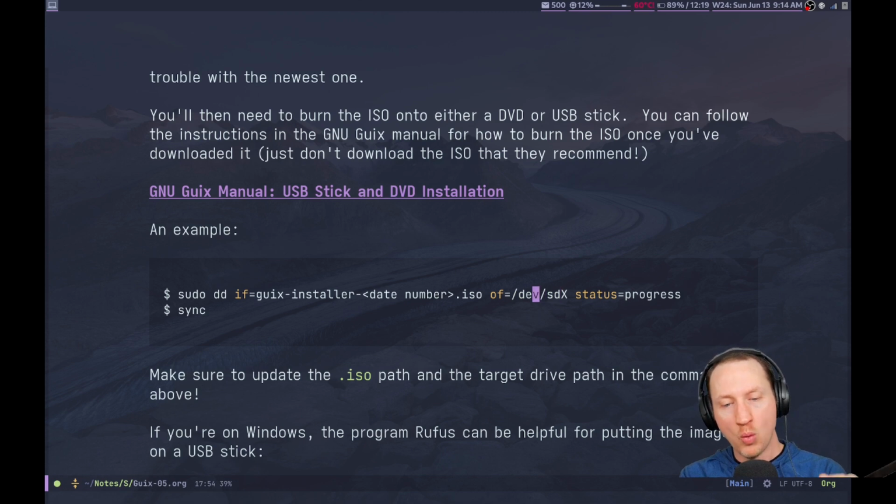Okay, so once you run this command, it's going to write that ISO to the USB stick. And after that command finishes, you're going to want to run this sync command. It's important to do this because it will make sure that all of the data gets written to that device before you unplug it. Because if you unplug it too soon, then the image will not be correct and you probably won't be able to boot from it. So just make sure to run that sync command last.